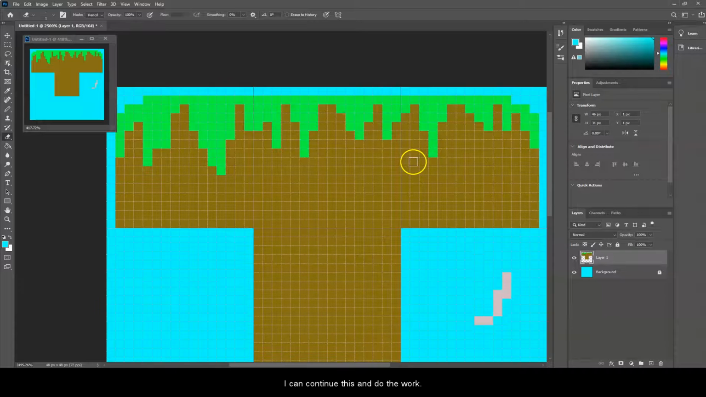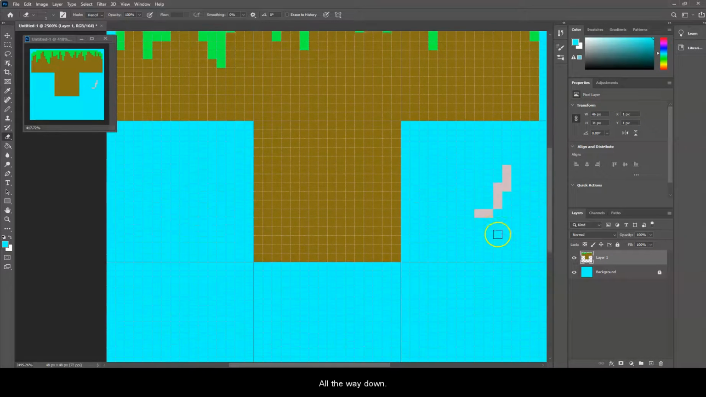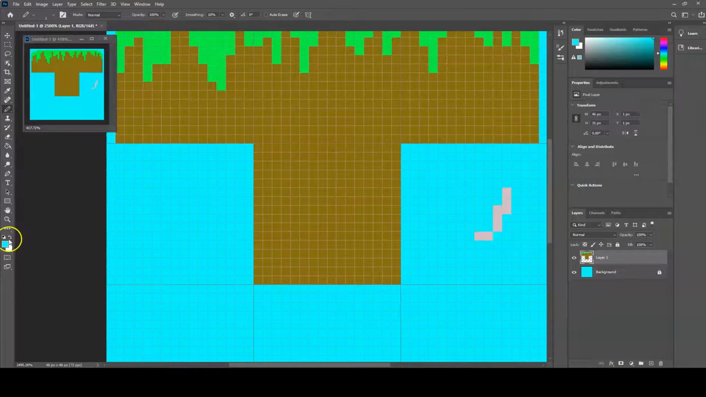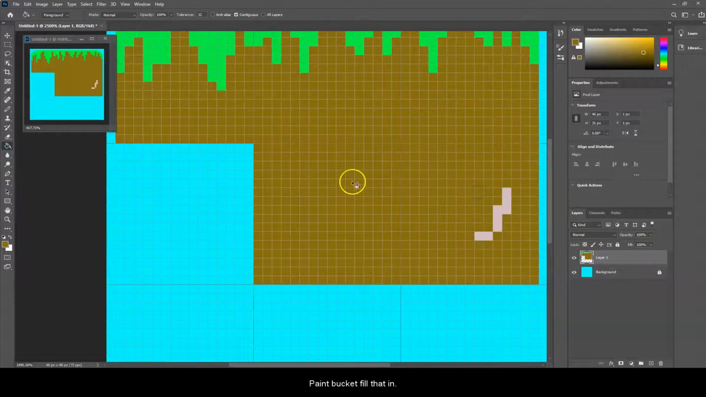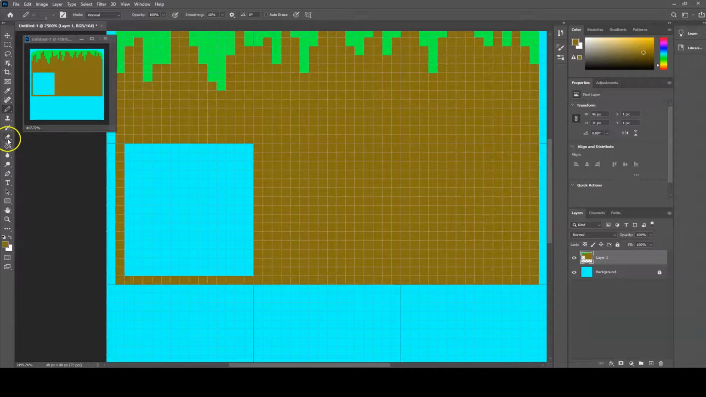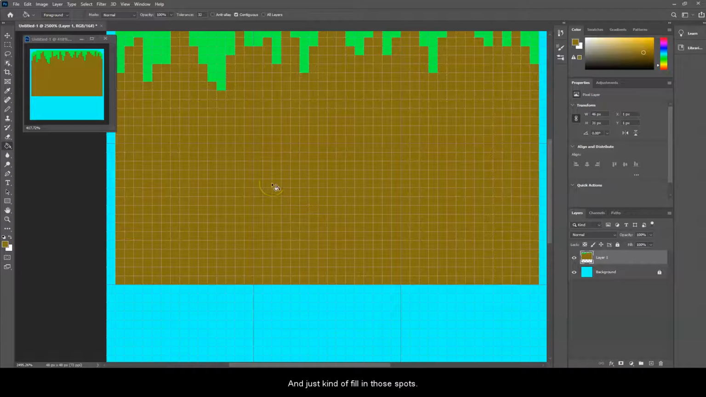So I can continue this and do the work all the way down on the sides, which for the most part are going to be much like this, but it's going to keep this same hanging off edge. So I'm going to go ahead and do that for the two sides quick. Following this edge down, goes there. Paint bucket, fill that in. Back to the pencil, cover that up because that shouldn't have been there. And just fill in those spots.